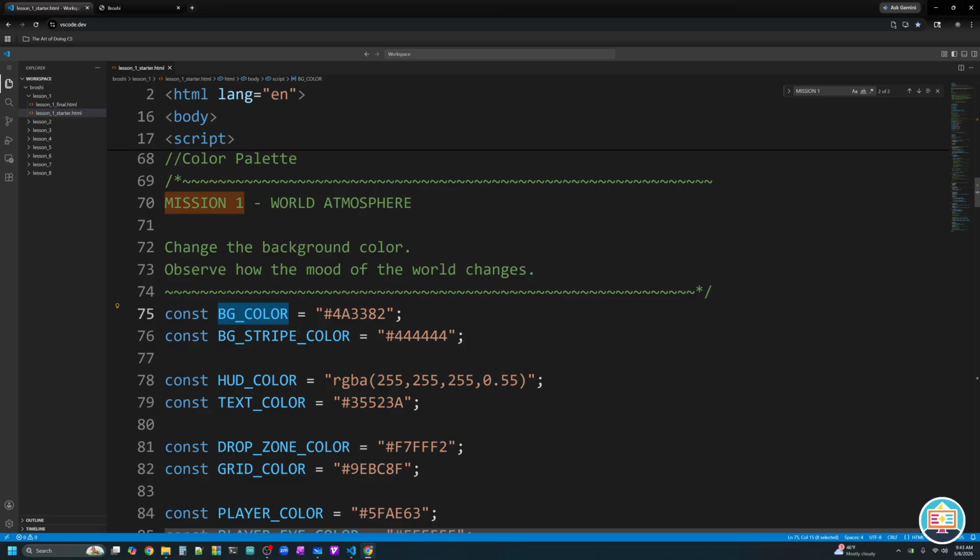So let's look. Looks like we got two colors here under the world atmosphere. We have BG color and BG stripe color. So we got to talk about these lines for a moment here. So this line has four important things going on. First, we are defining a variable. Our variable has a name, BG underscore color, for background color. If you notice, that variable name is all capitalized. And typically, we make all of our letters capitalized in a variable if it is a constant variable.